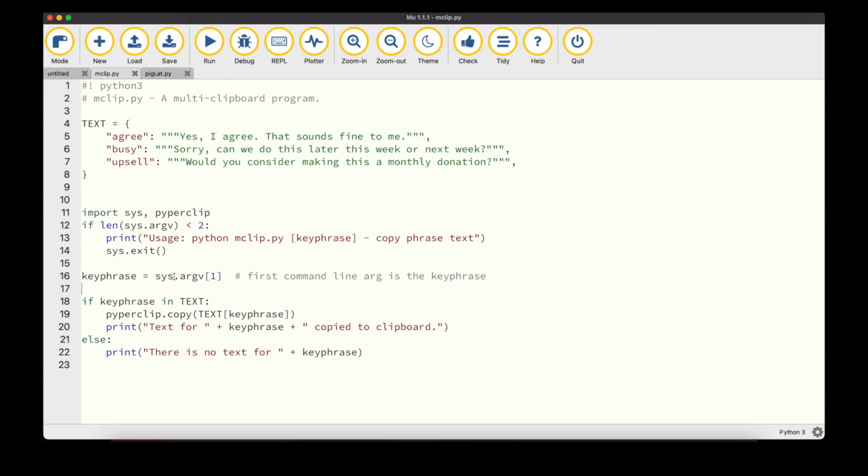And then the second argument that's provided here, which we use by indexing into the command line argument here, is going to be the one key phrase that we save. So for example, agree, busy or upsell. And then we simply check if the key phrase that has been provided is one of the different keys in our dictionary up here. And if that's the case, then we are going to print a short message that the text has been copied. And otherwise we print out that there's no text available for that key phrase.